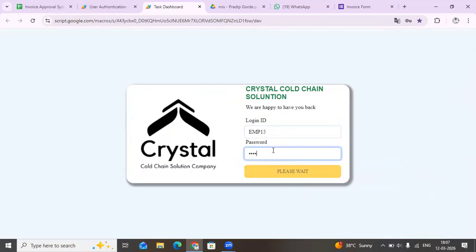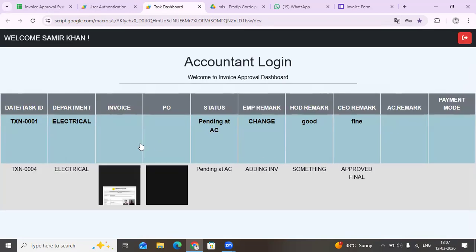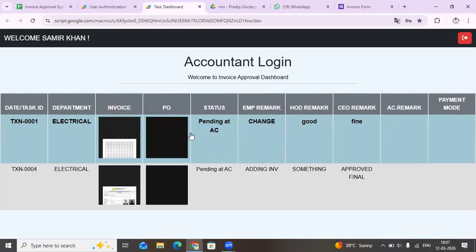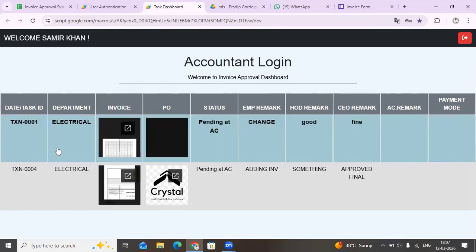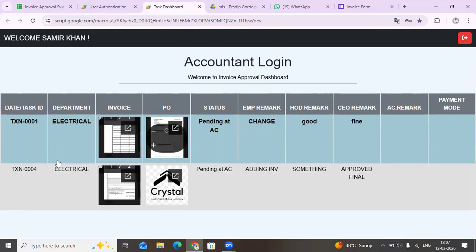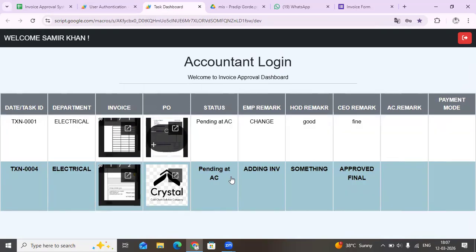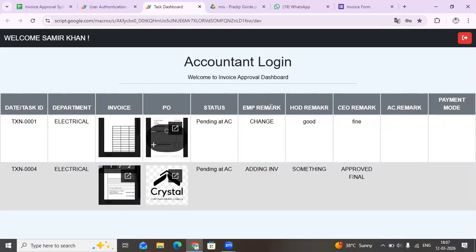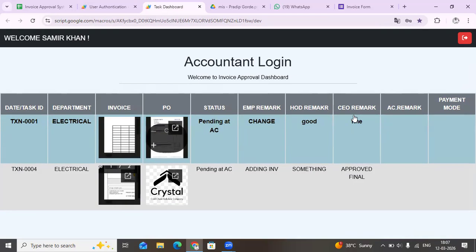1, 2, 3, 4. In the accountant login, we will see we have two transactions pending at the accountant. What is the status? Pending at accountant. Now in this transaction 4, the remarks will also change: employee remark, HOD remark and CO remark.